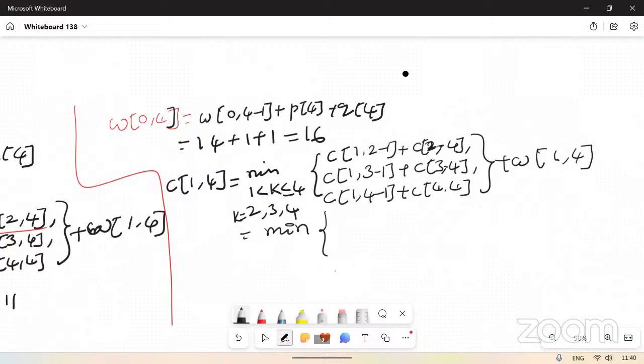The first one is C of 1 comma 1, 0. Next, this is C of 2 comma 4. C of 2 comma 4, it is 8.